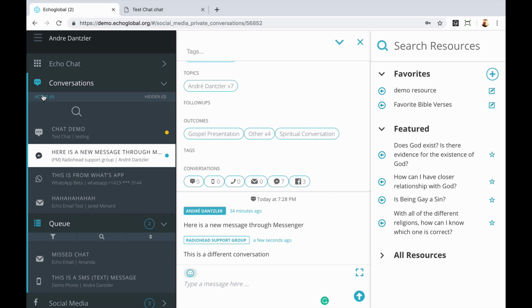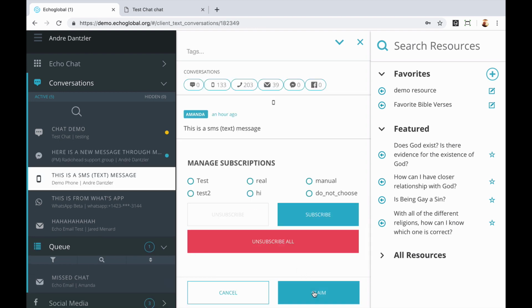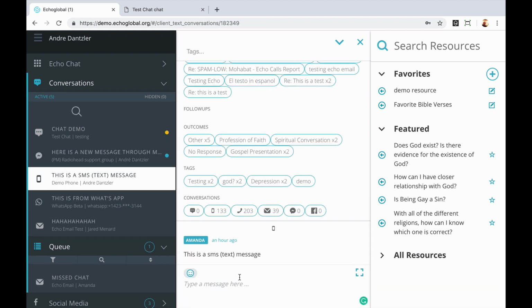In the Conversations menu, you'll notice the words Active and Hidden. The number beside the word Active shows the number of conversations you're involved in at the moment. These conversations stay in your active list until you close them. But if the conversations are taking a long time and you don't want them to show in your active list all the time, you can move them to the hidden list.